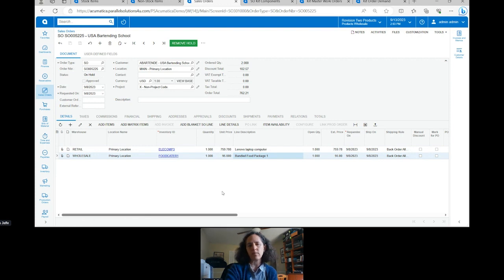I'm not going to see the availability for the components. So Acumatica doesn't show that to you. And we'll talk a little more about that. That is one of the challenges with kits, in my view, is getting the visibility into the inventory for those components.